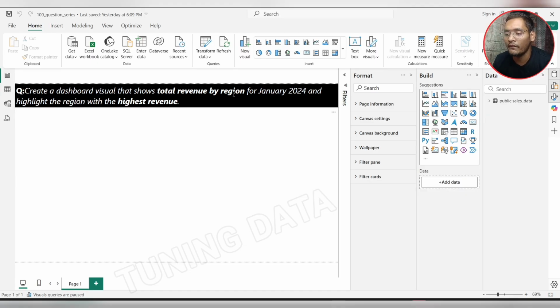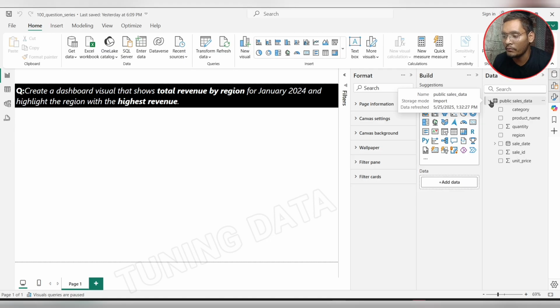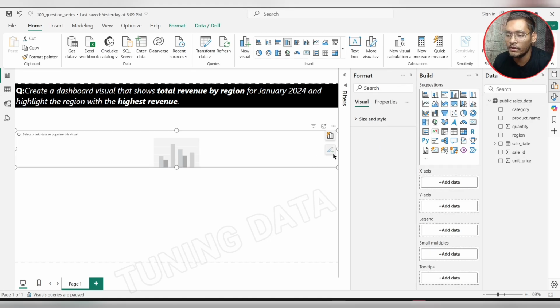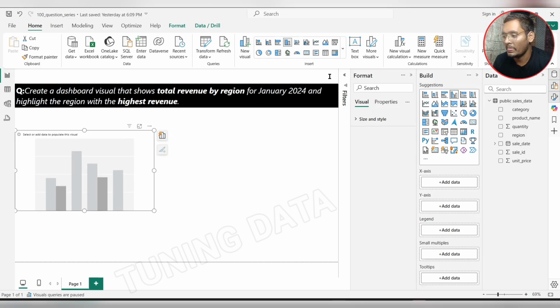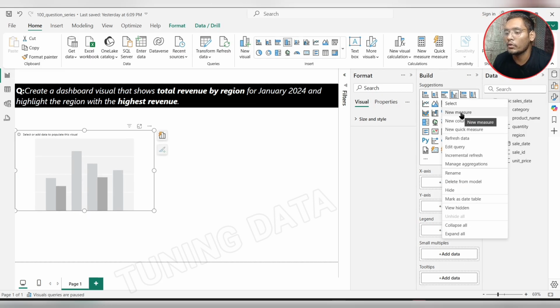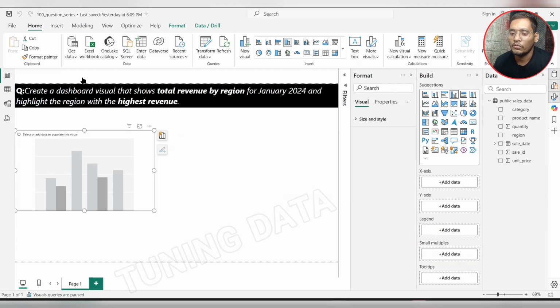First, I'm going to take the first part of this question, where I have to show the total revenue by region for January 2024. We have the data only for the January month, so there is no need to filter it. Let's take the clustered chart here for the representation, and I'm creating a measure for my total revenue.